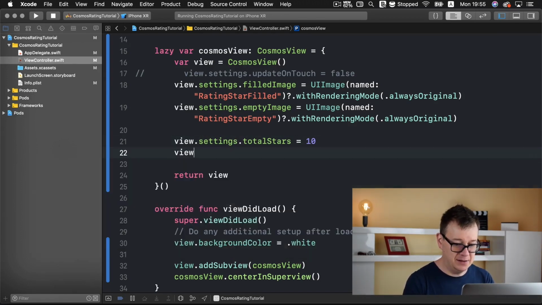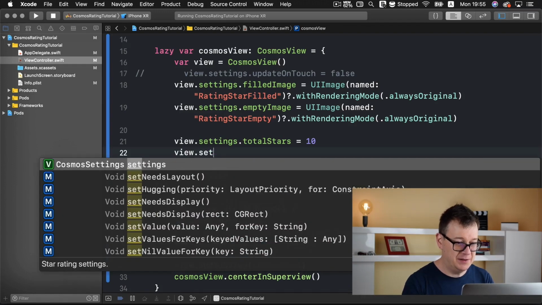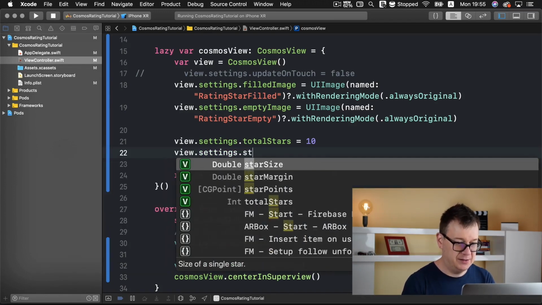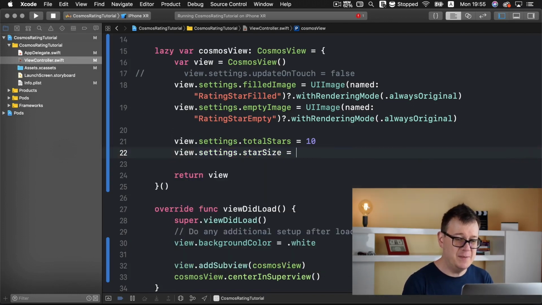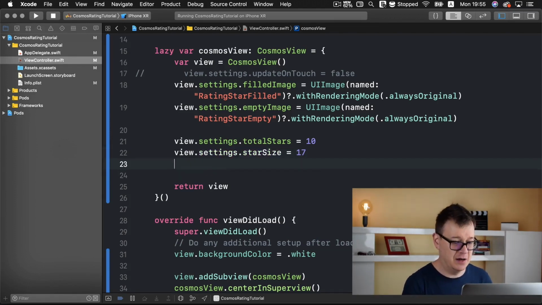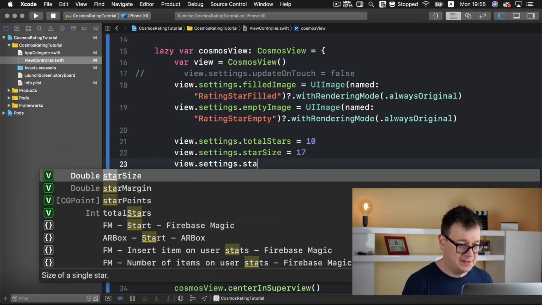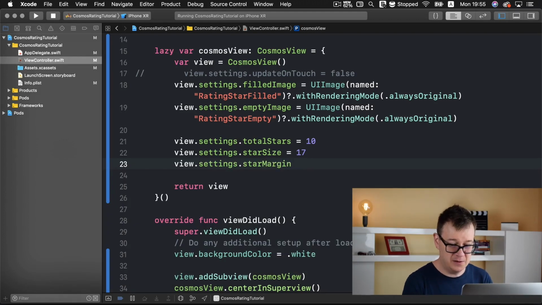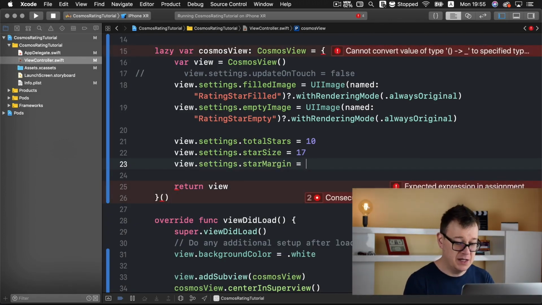So let's take a look at some other settings, and you can see here our star size. Now we can make it as large as we want. I will make this 17. So this is the height of the star. Next up, I want to set under settings the star margin. Okay, and that is the distance between each star. 3.3 is okay by me.